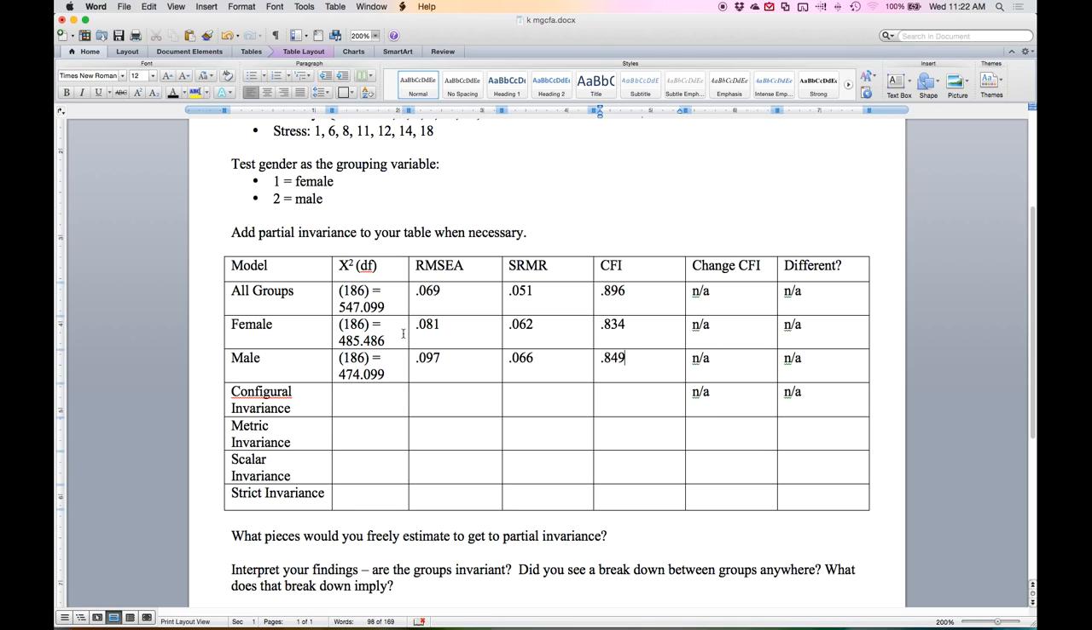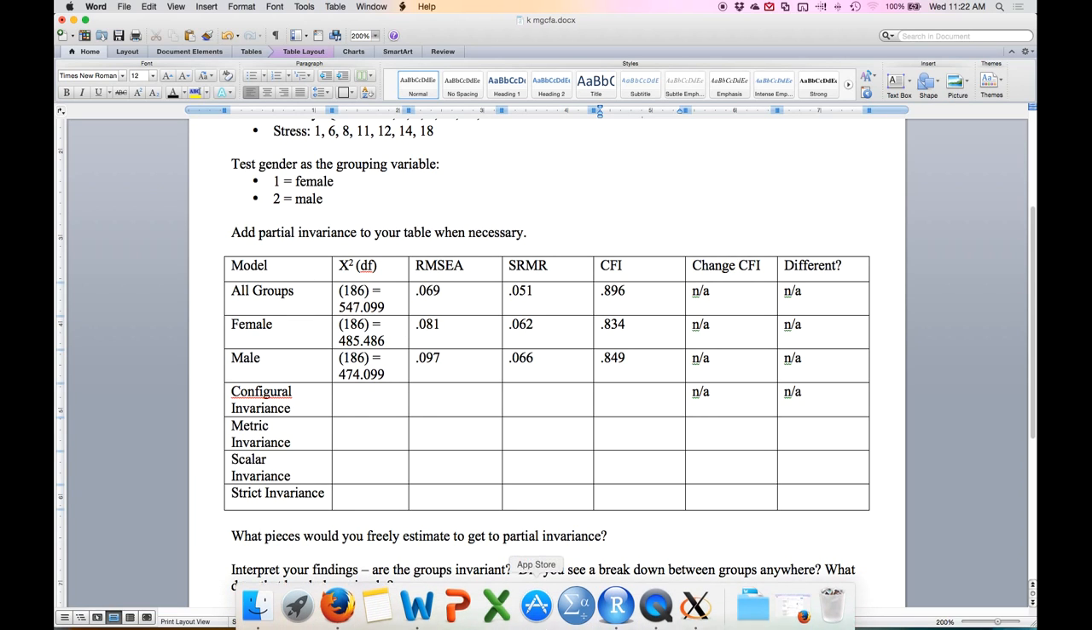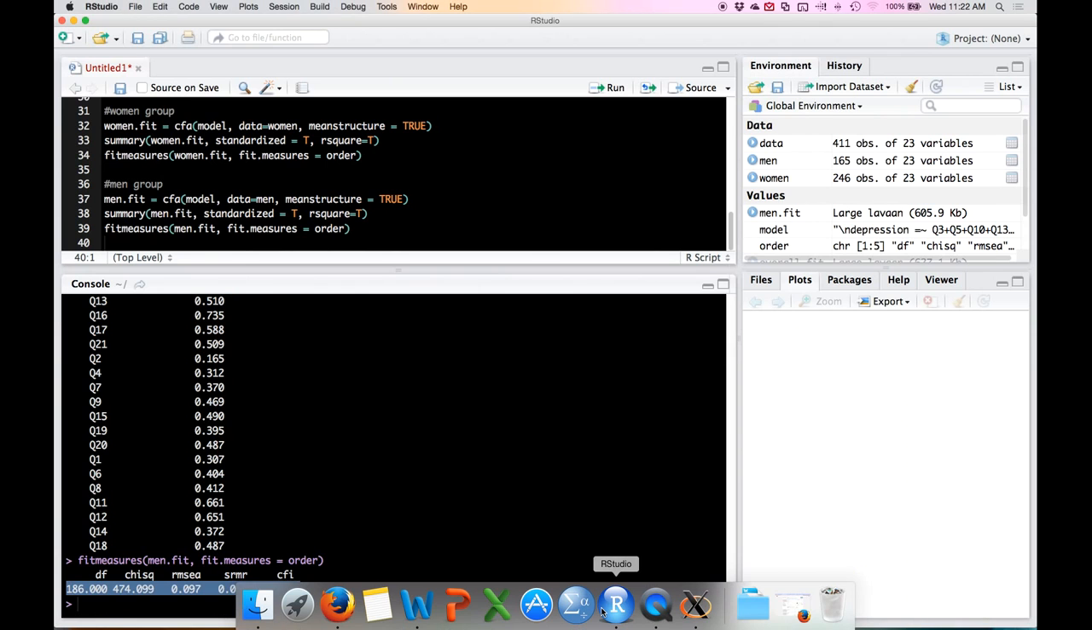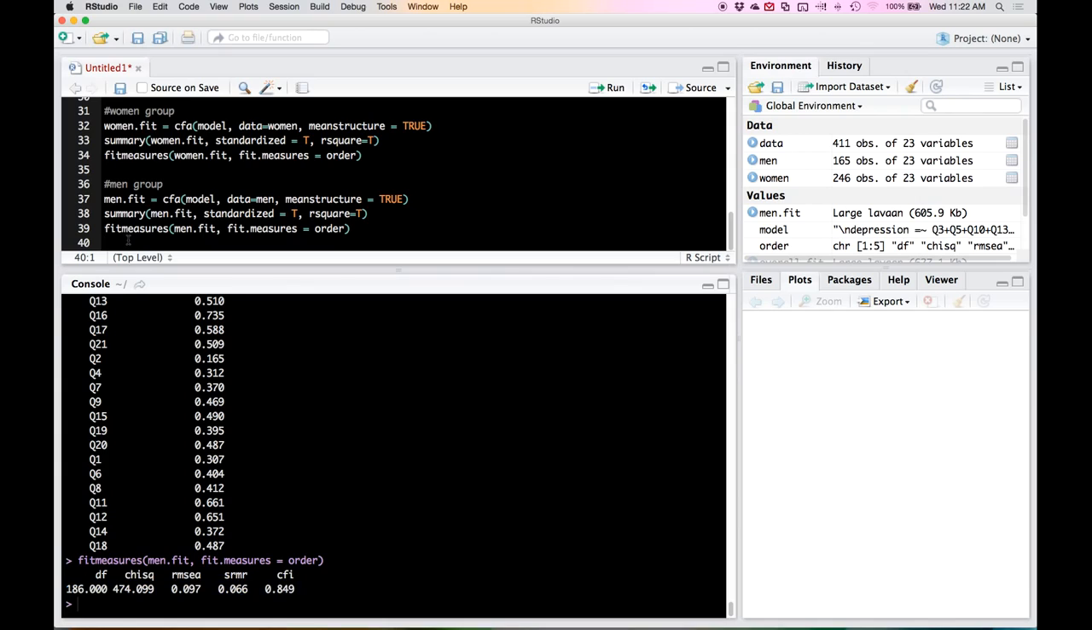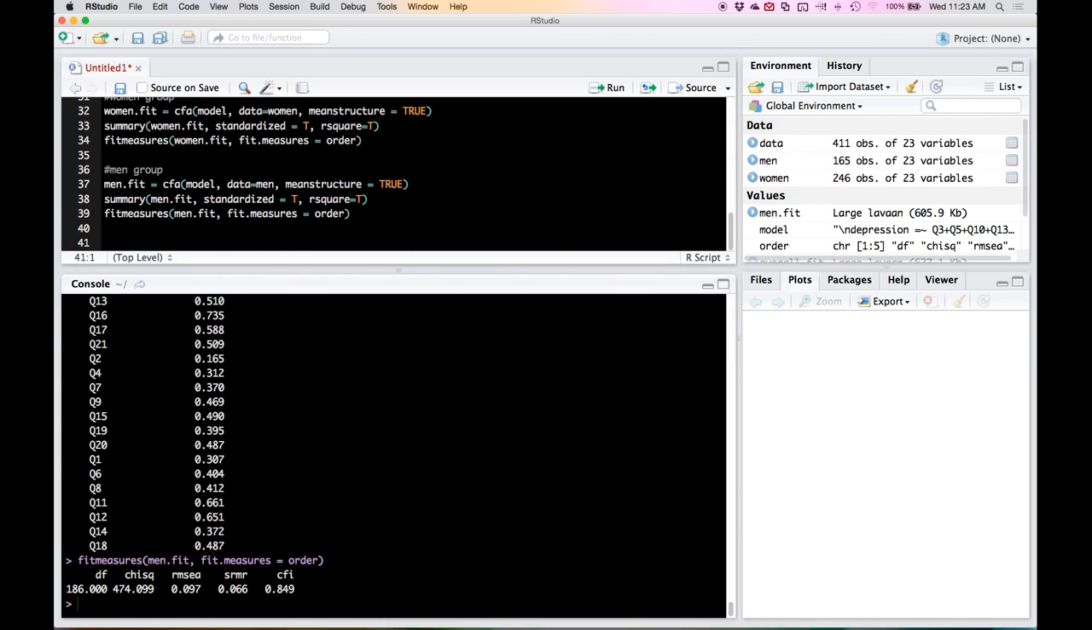Okay, so let's keep going and try the multi-group steps, because this is an example. So we've tested each group separately. Now we're going to get really into the multi-group part, and that's where configural invariance comes in. So let's start there.